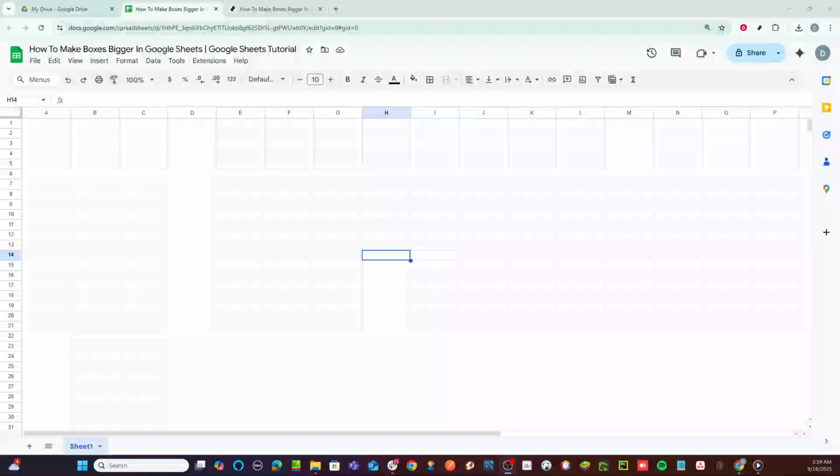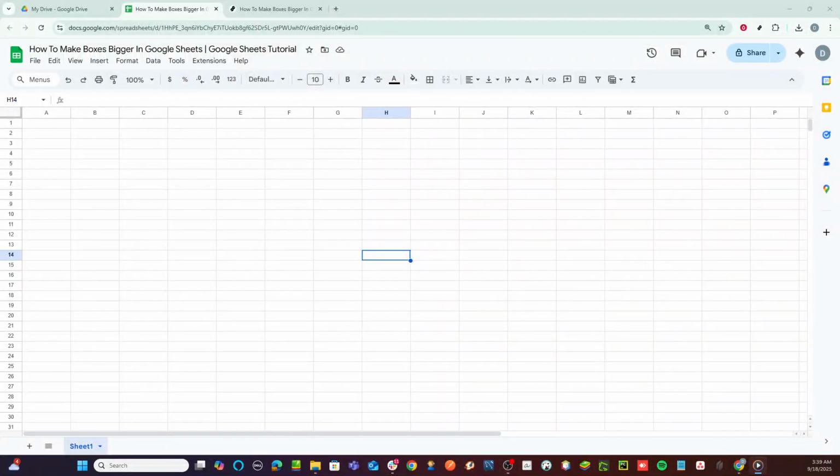In today's video, I'm going to teach you how to make boxes bigger in Google Sheets. Whether you're looking to create more space for text or just want a cleaner look with larger boxes, I'll guide you through the steps to adjust both the row and column sizes effortlessly.